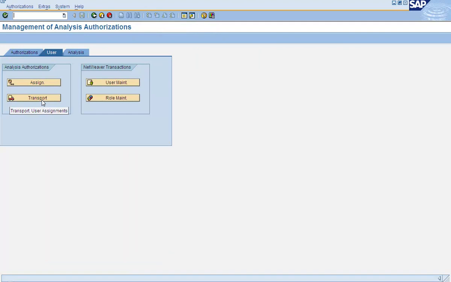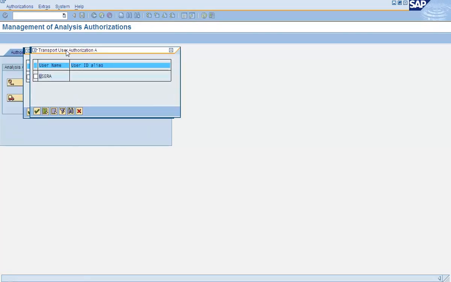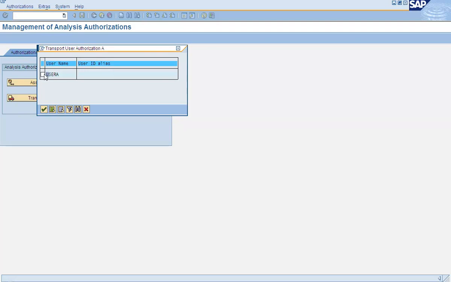The next option you have is to transport the assigned analysis authorizations for the user. This is not a preferred way of doing it, because the analysis authorizations would be created in the development system, and if this user ID does not exist in the development system, then it becomes a problem.